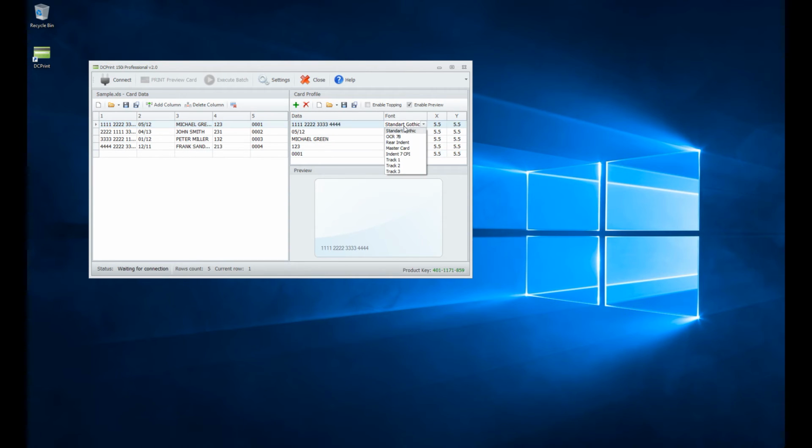I then get to select a font. Okay, so my font, it's an account number, I want that. This I want to be standard Gothic. And you'll notice all this stuff is located down here, so we're going to get to that because you've got to give everything an X and a Y coordinate. So for instance, let's show you real quick.